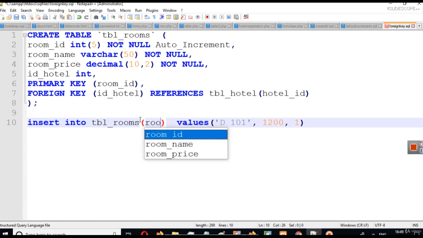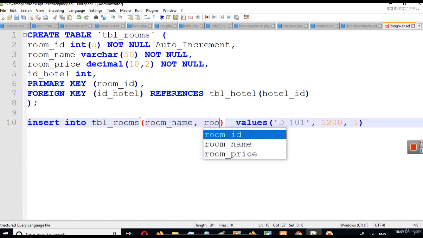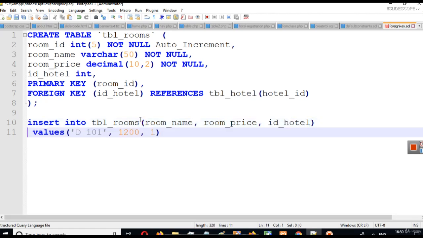The first column is room name, the second column is room price, and the third column is ID hotel, and these are their values. Suppose we have to enter two values at the same time, so I can write another comma and copy this, and let's say D102, and let's say the price for this is also 1200, and this room is also in hotel number 1, and we have D103.